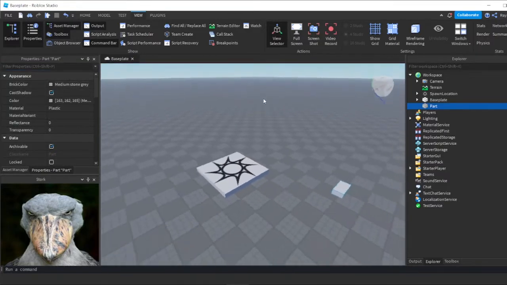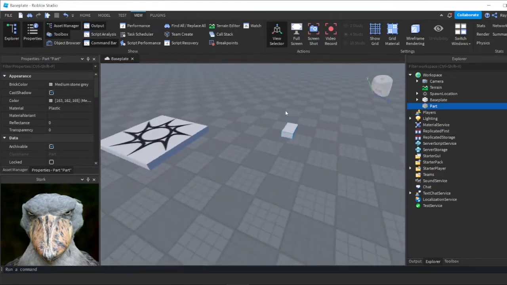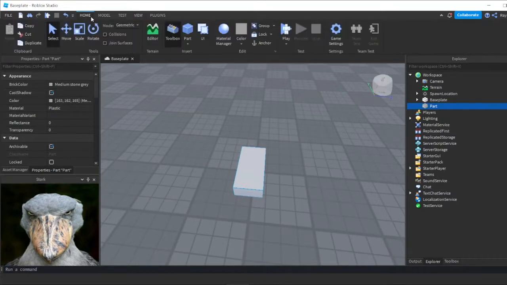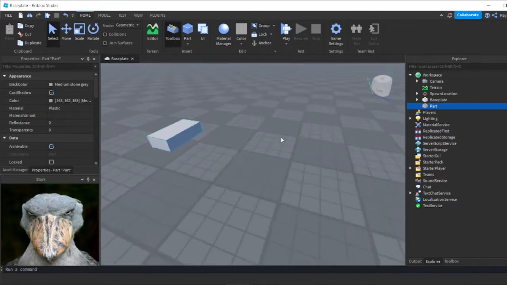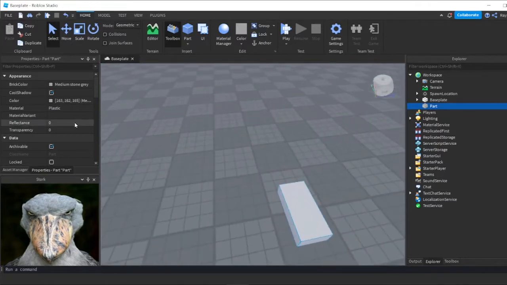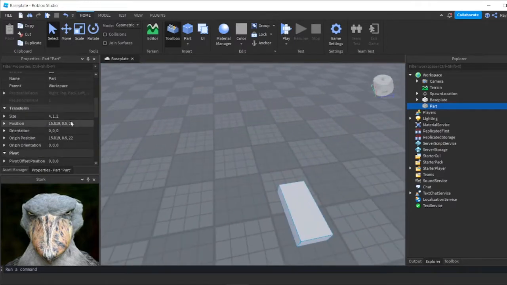And yeah, that's pretty cool. Some tools to show off: if I want to move this part, which I already can by holding it and moving it through, or if I want to move it in a specific direction, I can do that by going through the properties and setting it to something else.